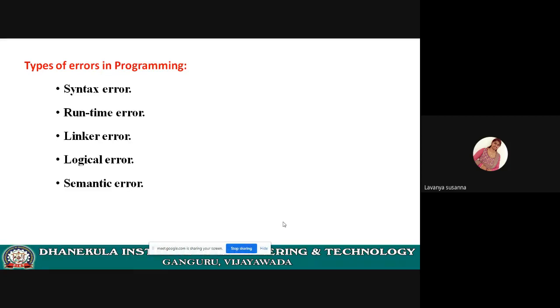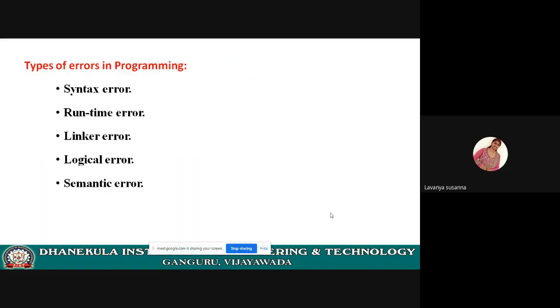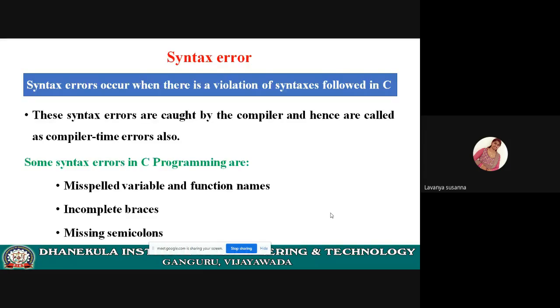See here, there are 5 types of errors. First one is syntax error, next one is runtime error, next one is linker error, logical error, and semantic errors. These are the most common errors done by the users. Error means some mistake done in programming. Let us see syntax error.